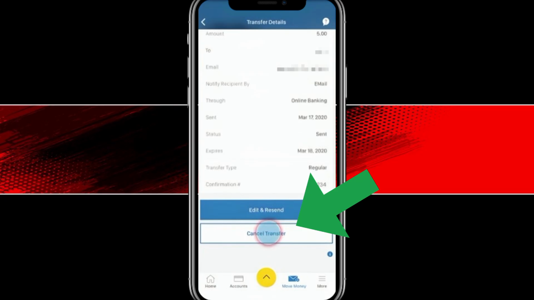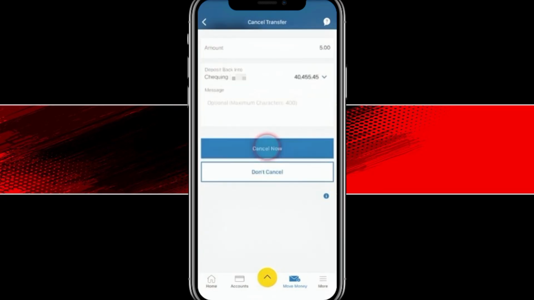Give that a tap. At this point, you'll be prompted to choose the account where you want the money returned. Select the appropriate account so the funds can be redirected back to you. You'll also notice an option to add a message. This is entirely optional but can be useful if you want to include a note regarding why the transfer is being canceled. It's up to you whether to include a message or not.